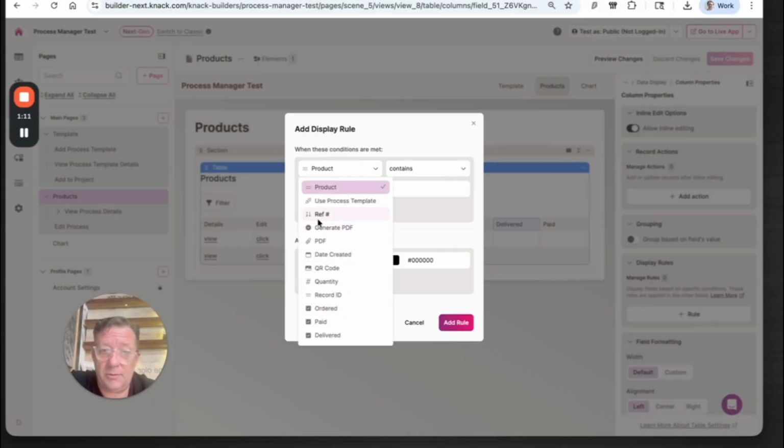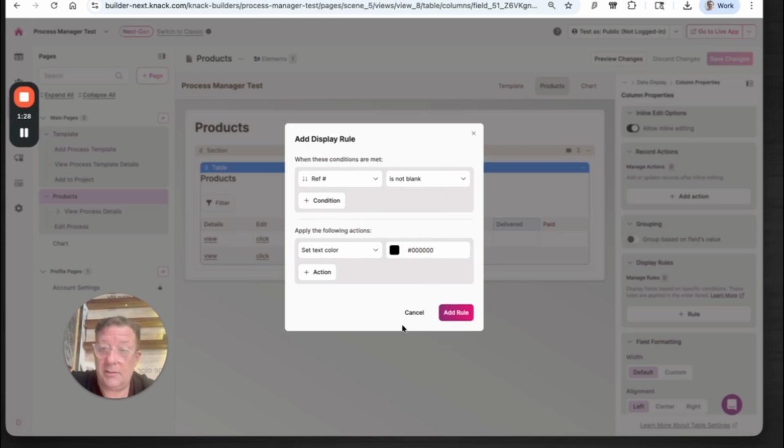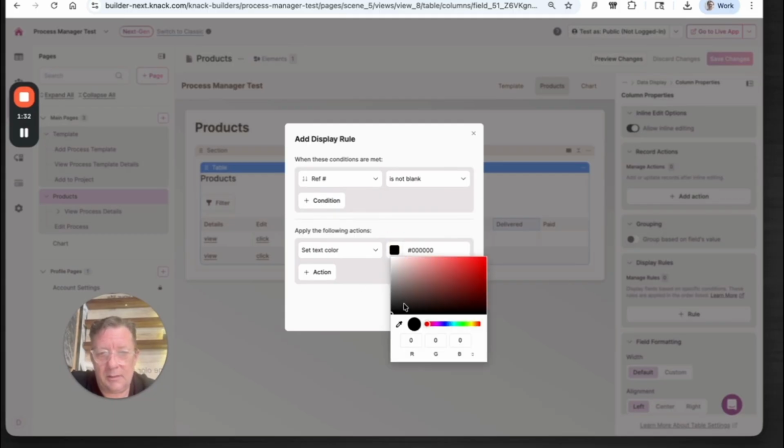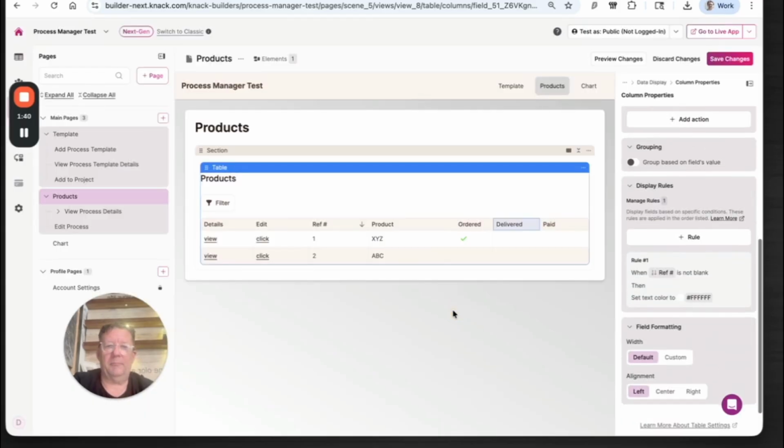I have a reference number, which you can see is an auto increment. I always have an auto increment in important tables. But in this case, since it's an auto increment, we know it always has a value. So we could do this, and we'll apply to everyone. Is not blank. We know that's going to happen. And then what we want to do is we want to set the color of the text to white, so it doesn't show anything. Go here, apply it.